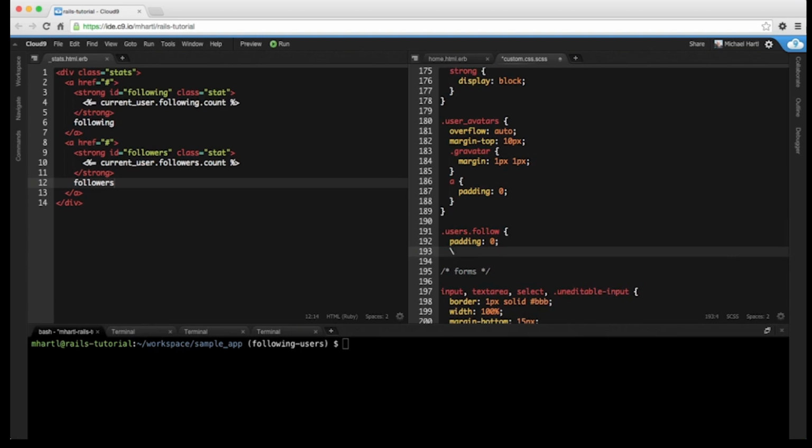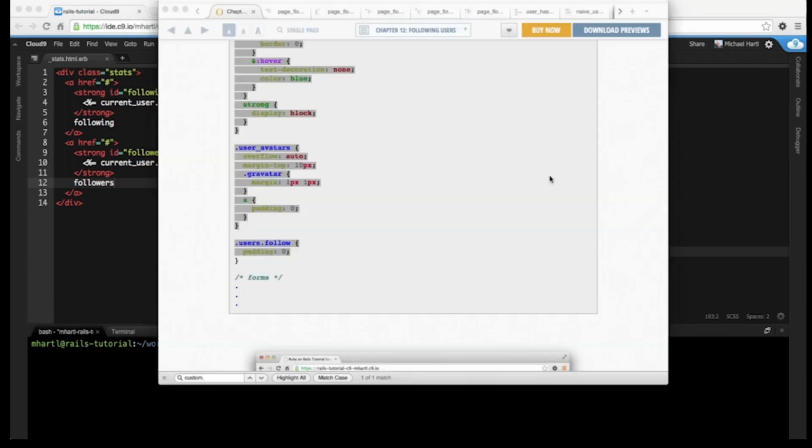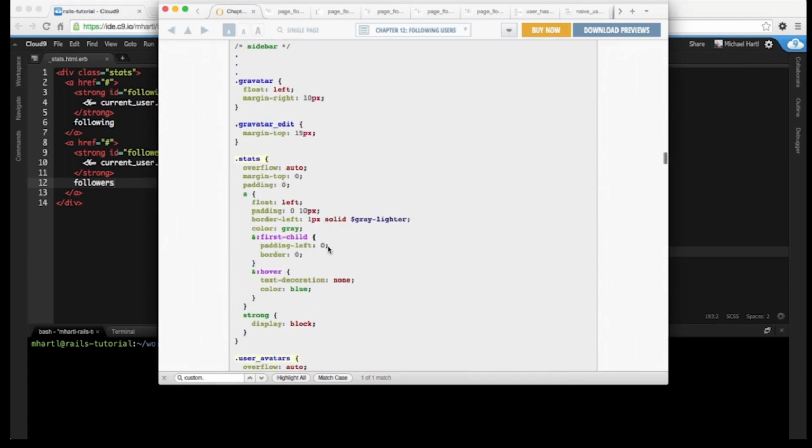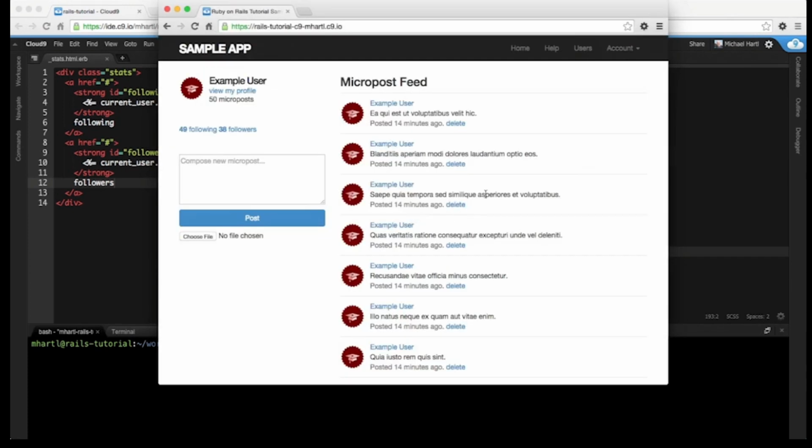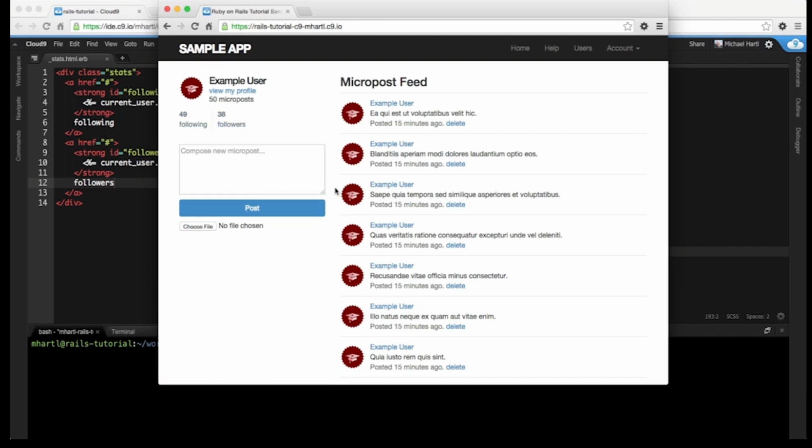Oops, I guess I missed that closing brace, didn't I? Yep. Okay. Let's take a look at this, refresh it. Nice. If I mouse over it, yeah, it changes color. That's great.